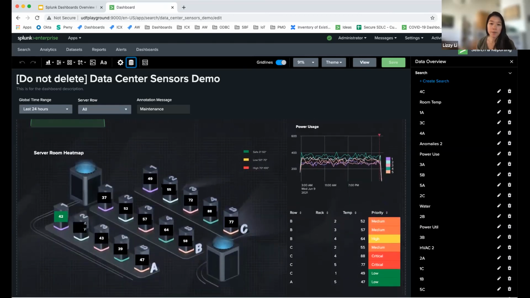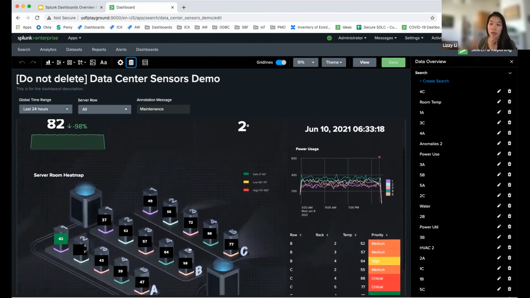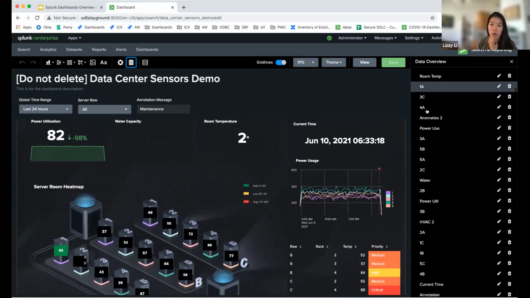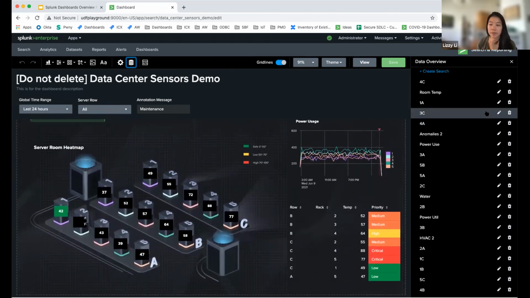So as an example, I have all of these single value visualizations. And as you can see here, for rack 1 in row A, I have a data source for it. And I have a data source for all of these. So that means that I have 15 individual data sources for all these visualizations.